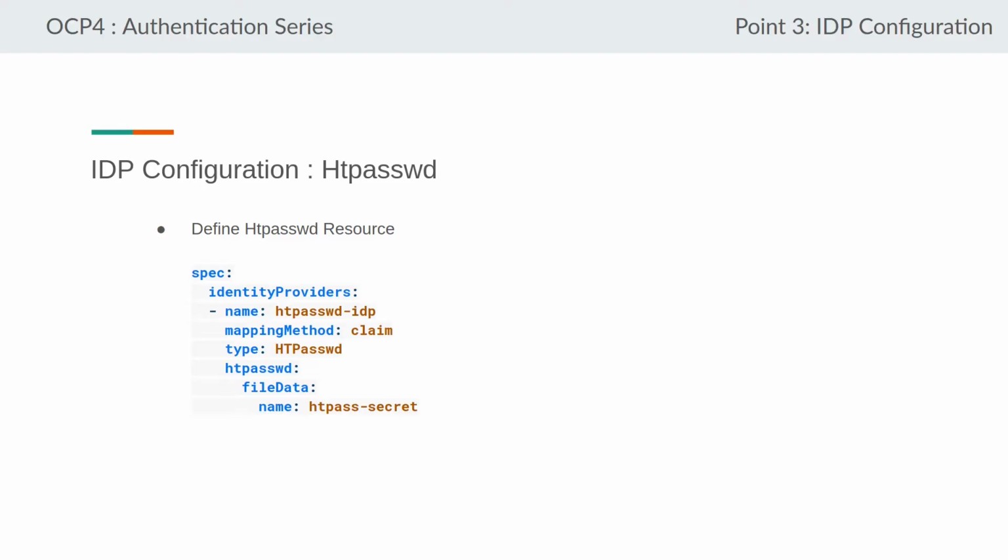Step 3 is to define the htpasswd resource. We have already seen the configuration in the introduction video. Let's go through it quickly. In the spec part, we define our identity providers. Here, our IDP name is htpasswd-idp and the mapping method is claim. In the htpasswd section, we are defining the htpass-secret which we have created.